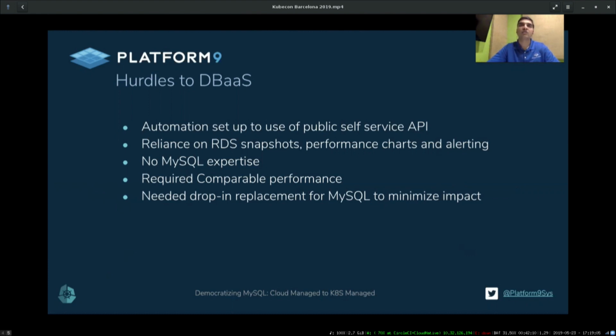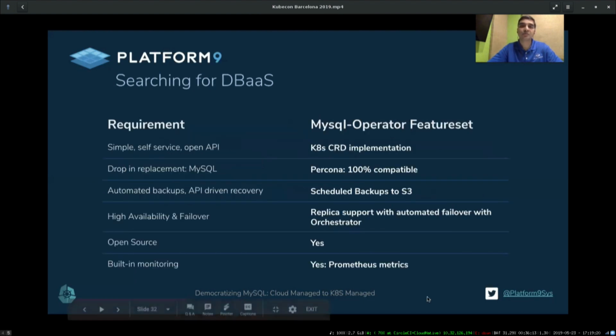So with these goals in mind, we realized that using a simple VM-based approach might not be a good thing for us. And we started looking at self-healing platforms like Kubernetes to run our databases. That's when we found out about the MySQL operator and understood various features that it provides. And it basically ticked all our checkboxes. So this is how our comparison per our requirement looks like. We wanted a self-service, simple, open API, and that is provided by the CRDs that this operator exposes, and it hooks nicely into our automation.